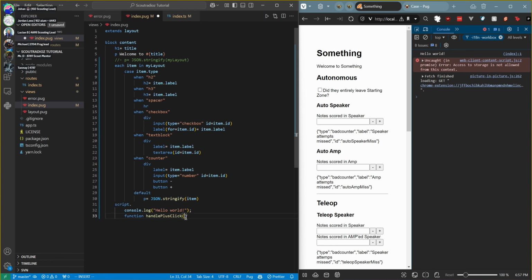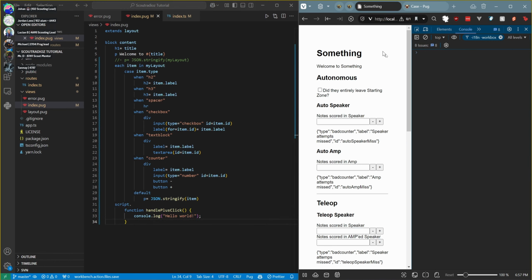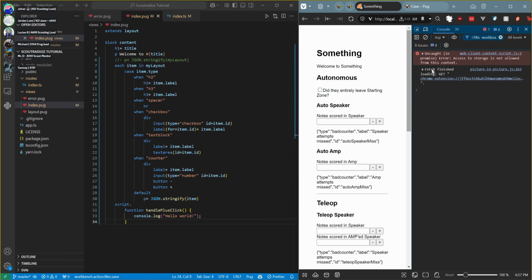So function handlePlusClick, and then we have parentheses here, and then add brackets. Hit enter for good code tabbing. And let's actually move the console.log hello world into here. So we have function handlePlusClick, brackets, console.log hello world. Now if we hit refresh, it no longer says hello world.